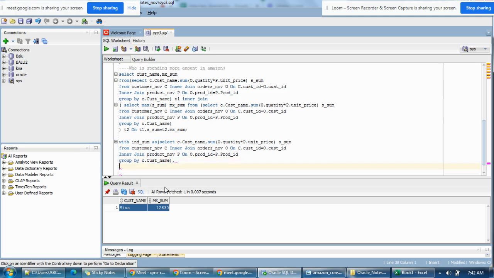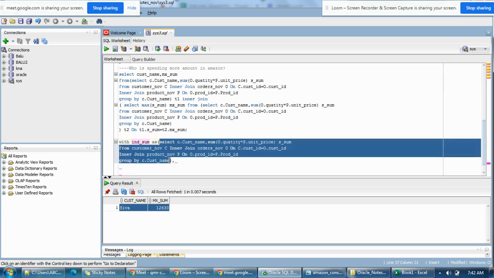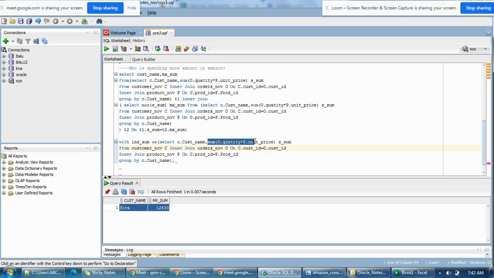The next table is what? In this one I need to get the maximum value. Again, I don't want to query again. Just in this one I want to get the maximum value. That's it. So what I need to do, again I need to create one more table. Let me show you this one separately.